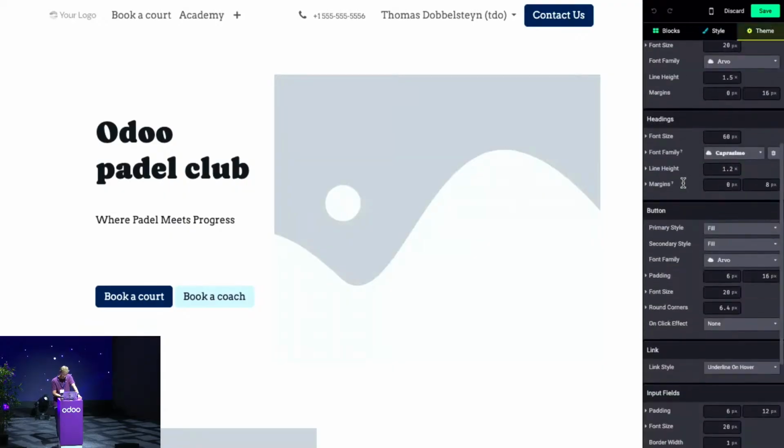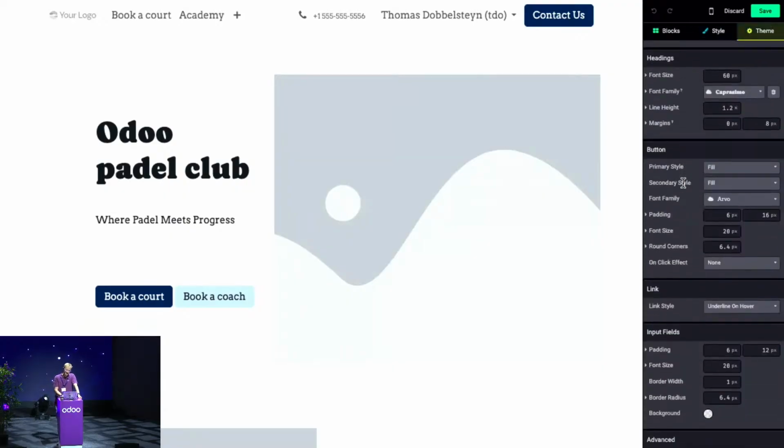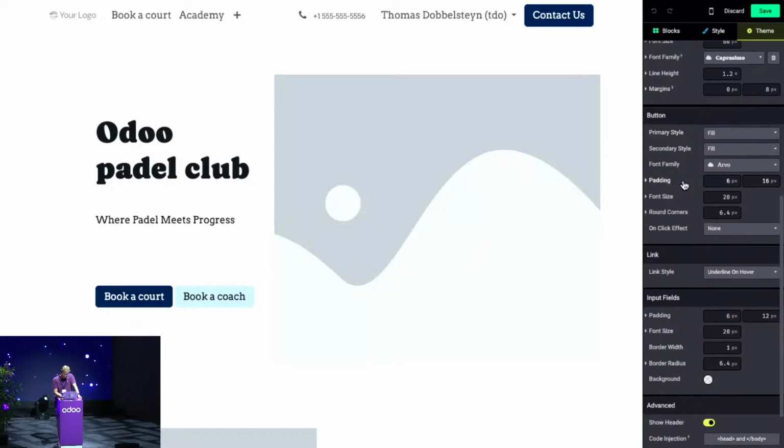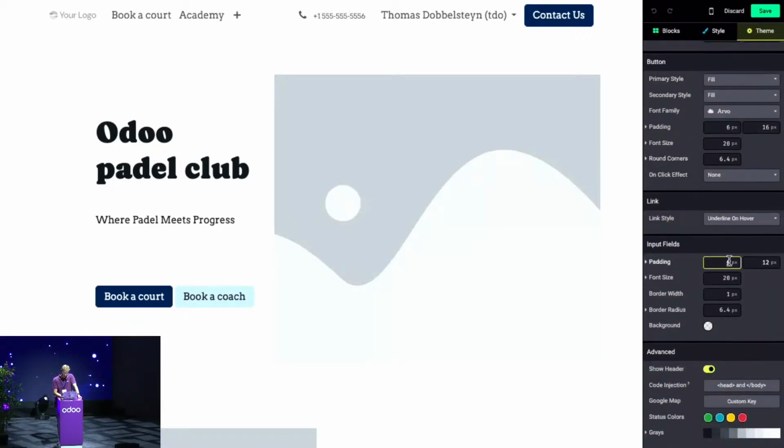Okay, so finally in the theme, the last thing we need to look at is the button. So the buttons are the buttons for the call to action. So here my primary call to action, and then my secondary call to action. So what I'm going to do here is increase a bit the padding. Okay, 10 pixels horizontally and 20 vertically. Okay, so it's a bit bigger, and probably decrease a bit the font size.